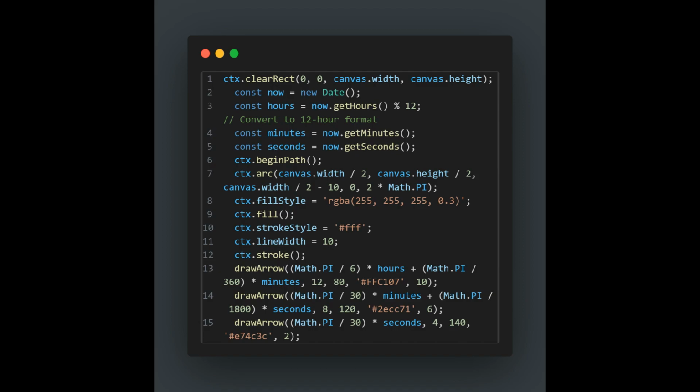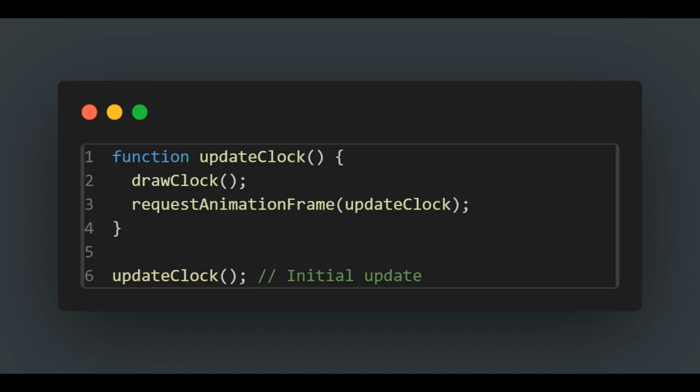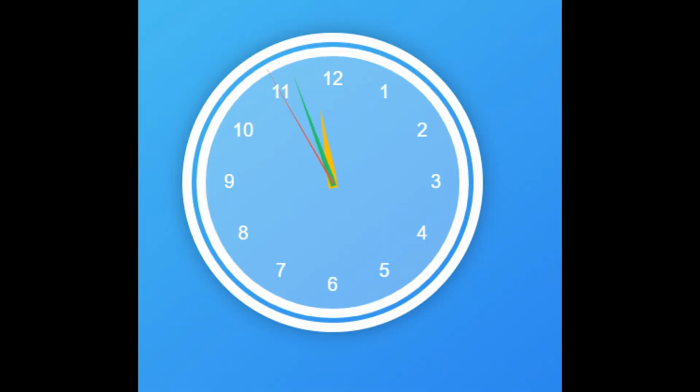The clock is updated based on the following: drawClock is responsible for drawing the clock face, arrows for hours, minutes, and seconds, and clock numbers. drawArrow is a helper function for drawing arrows. updateClock continuously updates the clock by calling drawClock and then scheduling the next update using requestAnimationFrame.